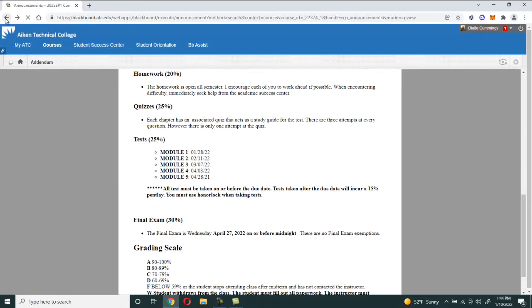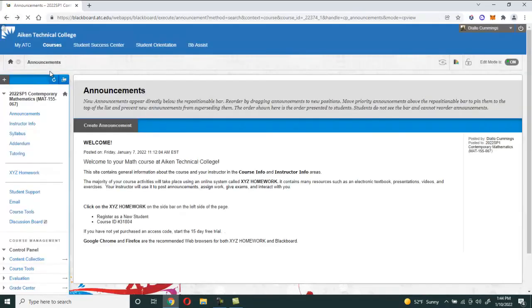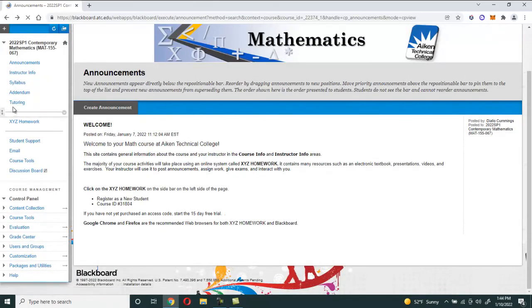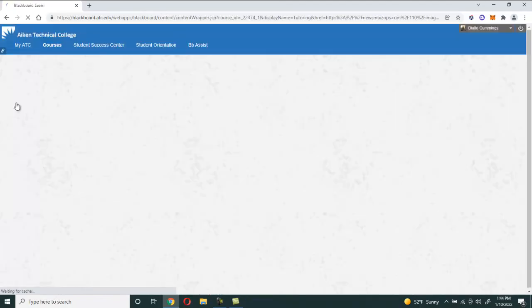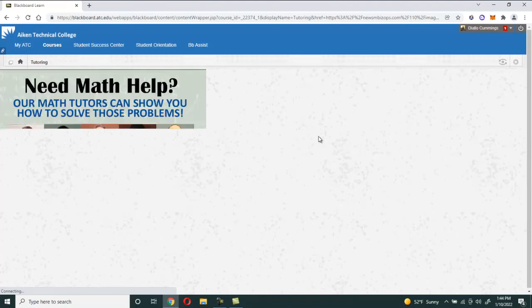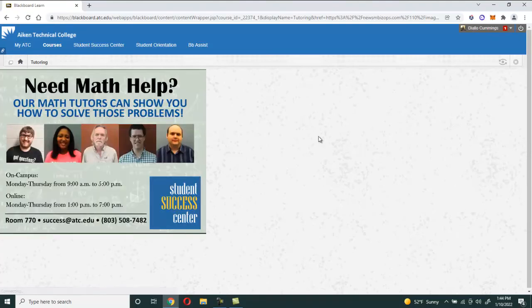All right, so now we'll go back to the Blackboard announcements page. And we can see that the last link is the tutoring link. So I'm going to click on the tutoring link. And it gives us some information about our tutoring services: the hours of operation, both the online and the walk-in hours. And it also gives us the contact information.